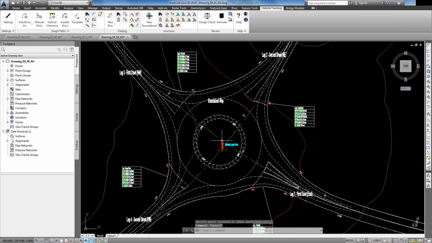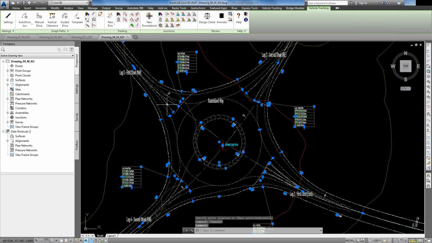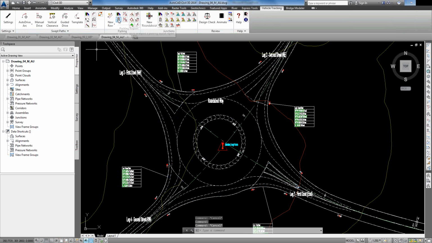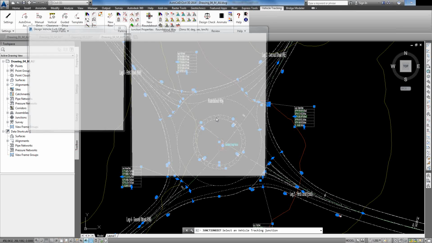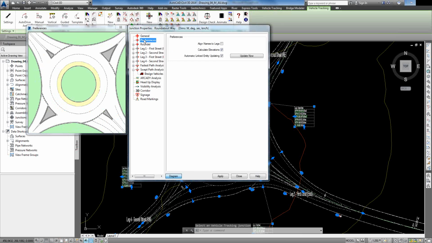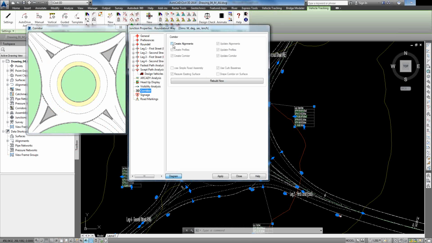So okay, we're happy with our roundabout. We now go through and build our corridor. So come back into our edit settings. Now, for those users who have done any modelling of roundabouts, this is actually quite an amazing process. But come back up to the corridor in here. So once I enable this, it will go through and create our alignments and the profiles, update them, and also create the corridors and things like that.